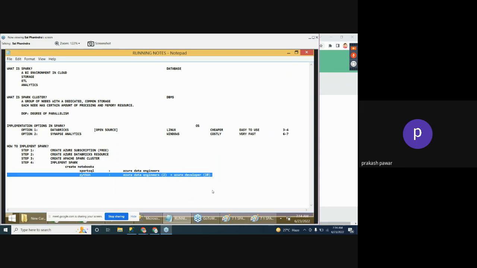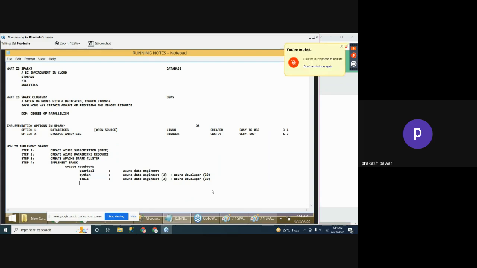Same case with Scala notebooks. We have R notebooks also, required for developers. And we have Java as well, for developers, and .NET, recently introduced in Spark, and it is required. Just to get some idea.